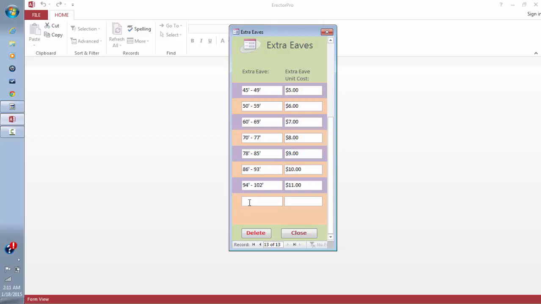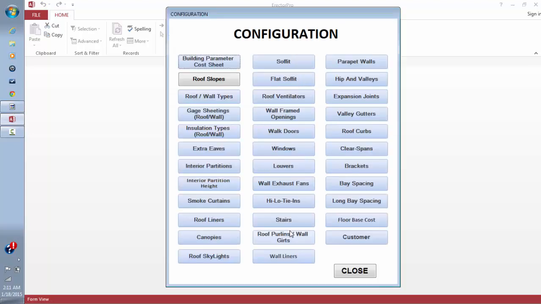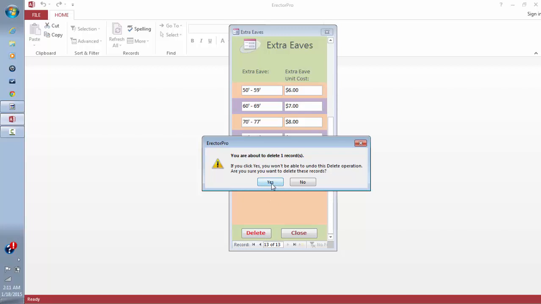And I can say this is going to be 103 foot to 110 foot, and define that as $12 per square foot, and close that. I'll just go ahead and delete it for now. We'll just click here and choose delete, and there we go.